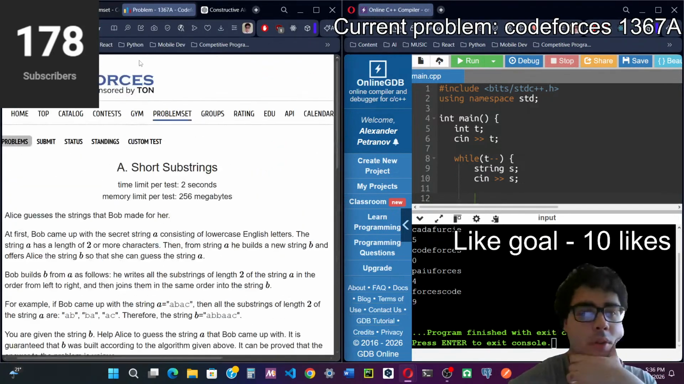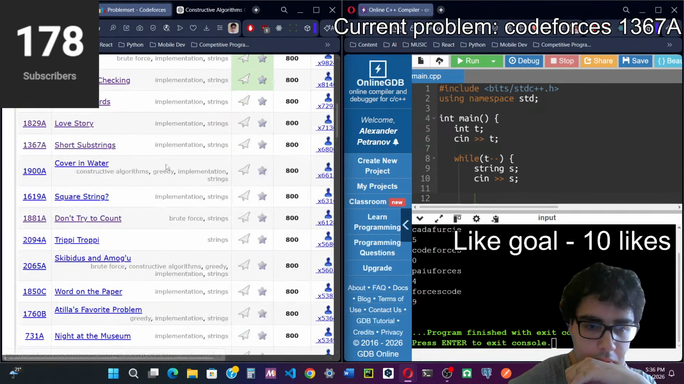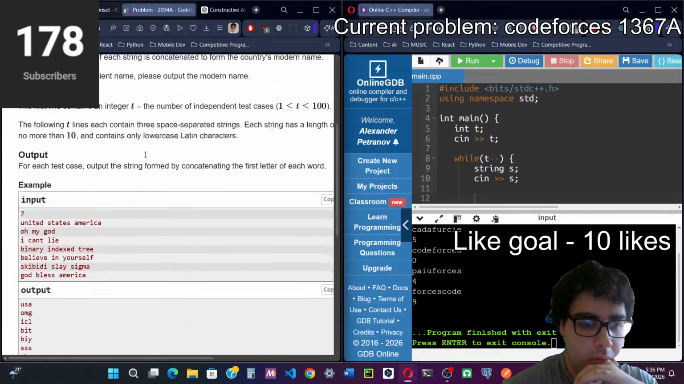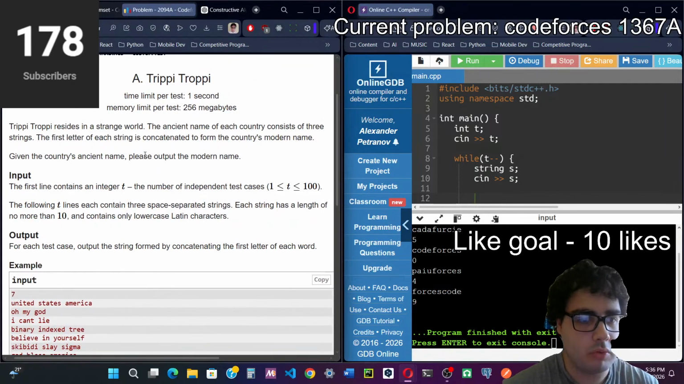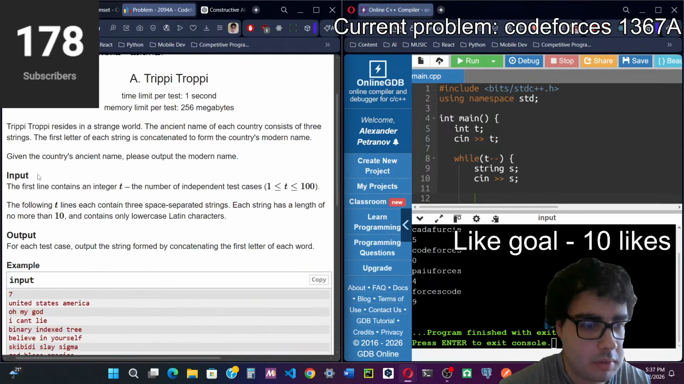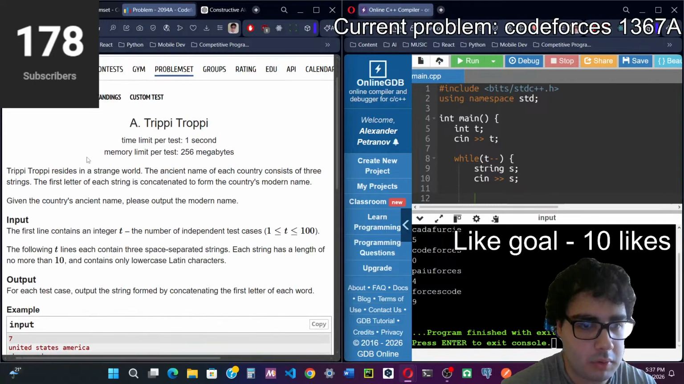Okay, man. Okay, this one I can't figure out right now. Okay, this one is just strings. Let's try this one. Tropi resides in a strange world which consists of three strings. Each string is concatenated to modern, which is ancient the modern. So USA, OMG, ICL, string of lowercase. 2094A.